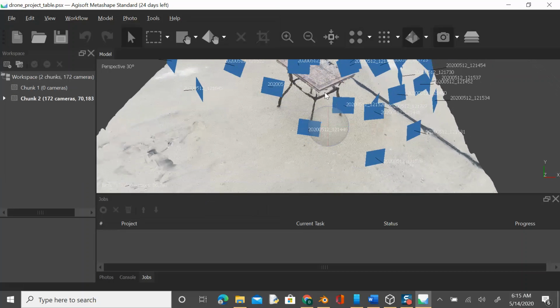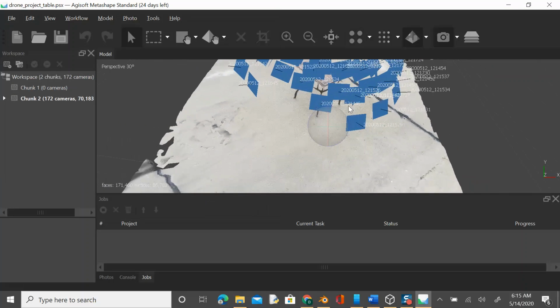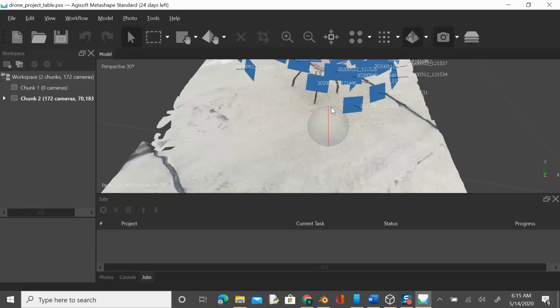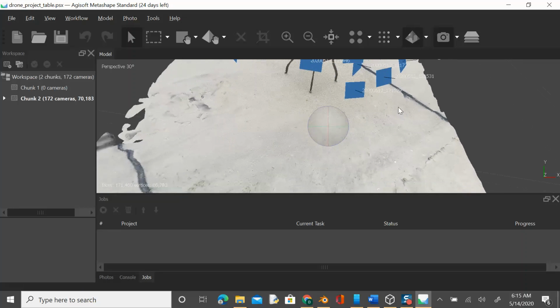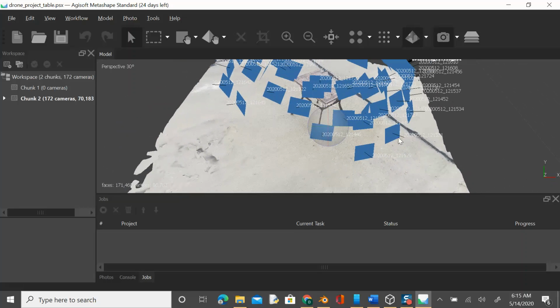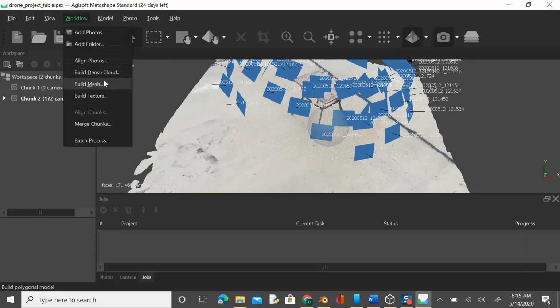So this is the table. It took quite a few hours. When I ran the points, I ran it for high quality, and when I decided to make the mesh and the texture, I decided to go with a lower quality. It still took quite a bit of time. I think the mesh itself took 4 to 8 hours. I kind of let it run when I went to bed.